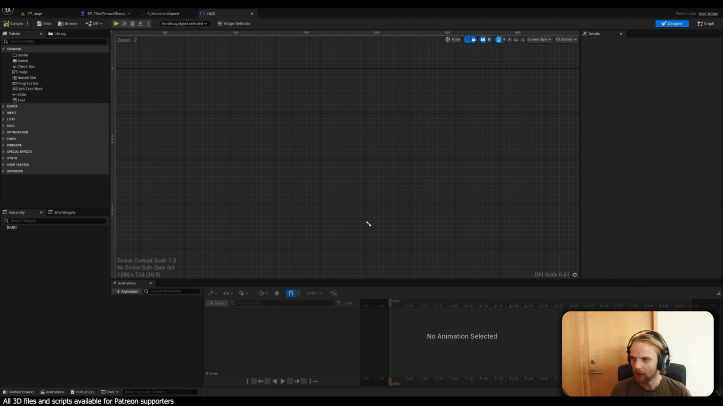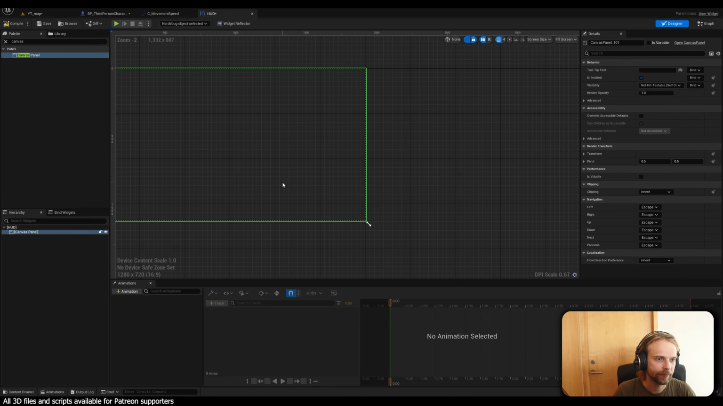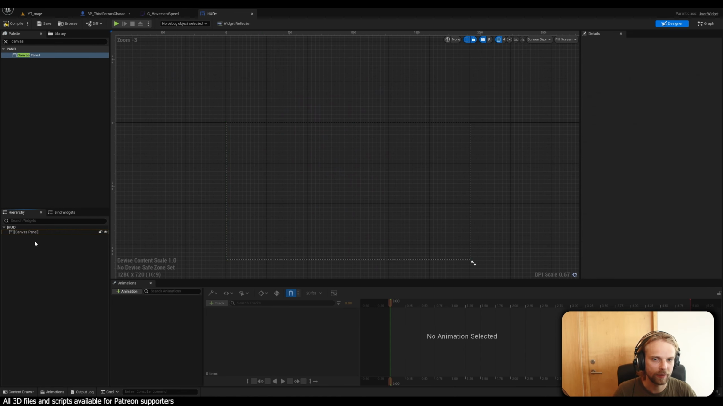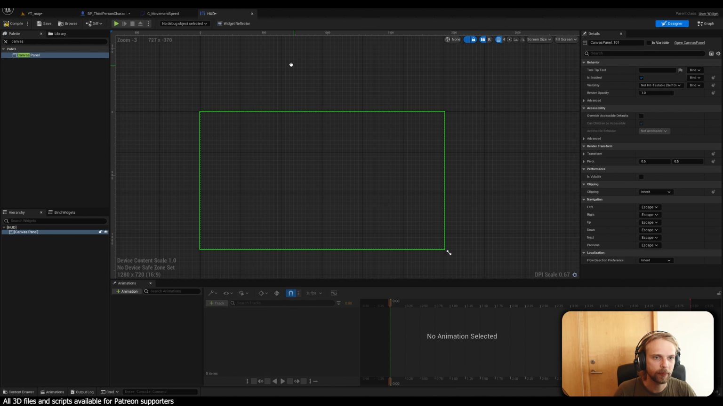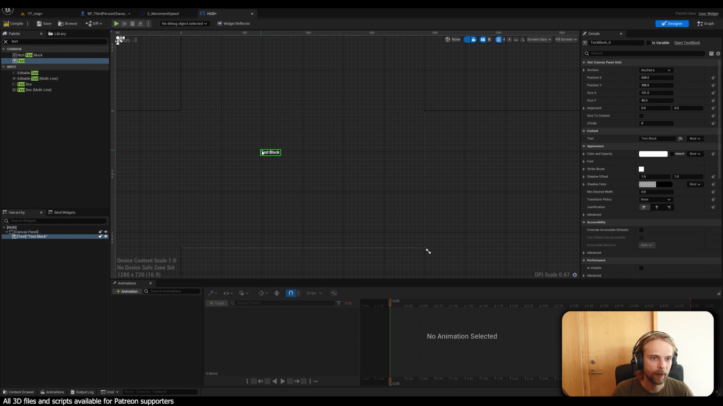And for this, we need to create a canvas panel right here. Drag and drop it in, easy. Canvas panel, and inside of the canvas panel we need to create like text or something like that. So is there like a text? Yeah, just regular text. Bam, text block, easy.